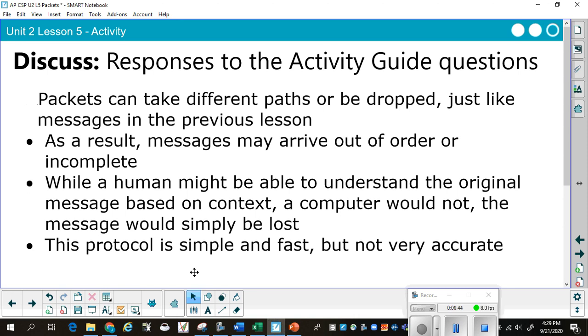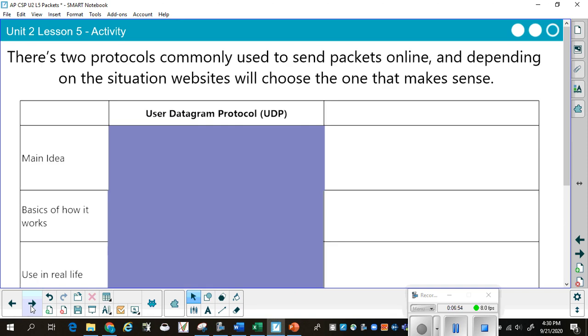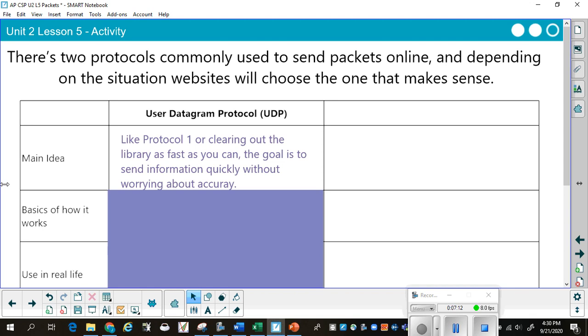This protocol is simple and fast, but not very accurate. This is when speed counts. Accuracy is second. There's 2 protocols commonly used to send packets online, and depending on the situation, websites will choose the one that makes sense. What we've just looked at is User Datagram Protocol, or UDP. The main idea here, like Protocol 1, or clearing out the library as fast as you can, is to send information quickly without worrying about accuracy.